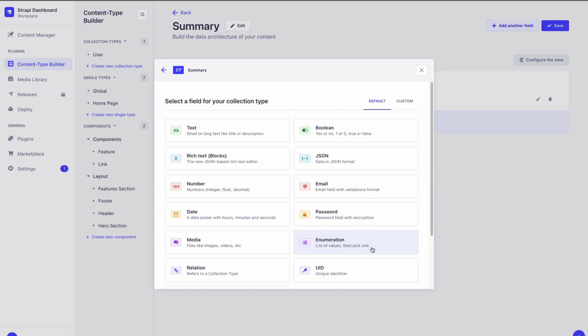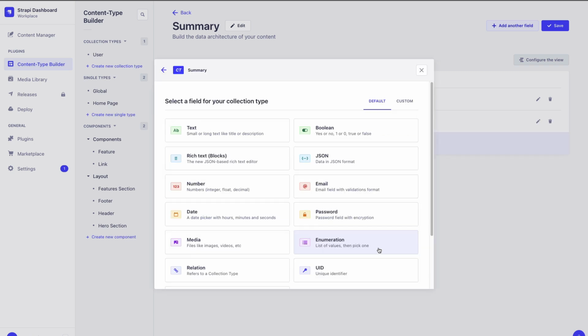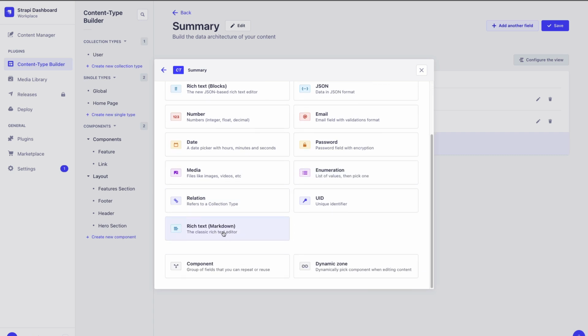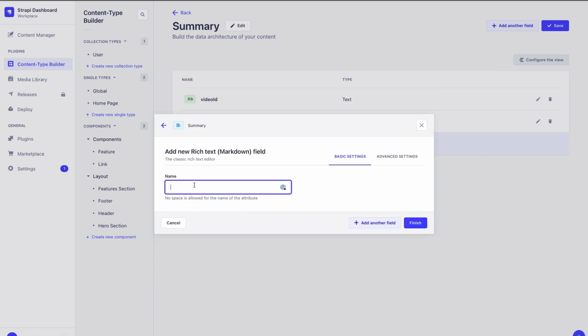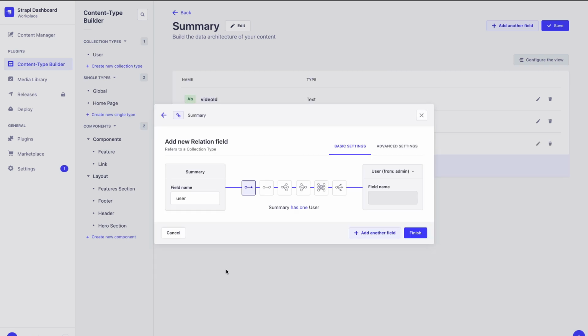Let's click add another field. Again, it's going to be text and we're going to call it title. Let's click add another field. We're going to select our rich text editor, but we're going to use the markdown field and I'm going to call this summary. And finally add another field and we're going to select the relationship field.